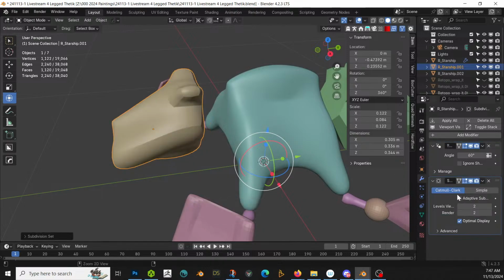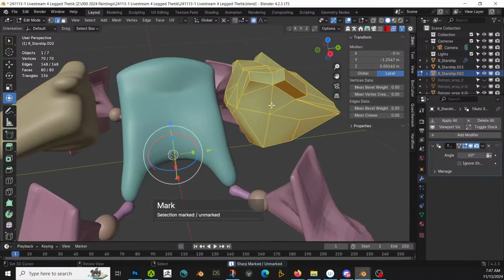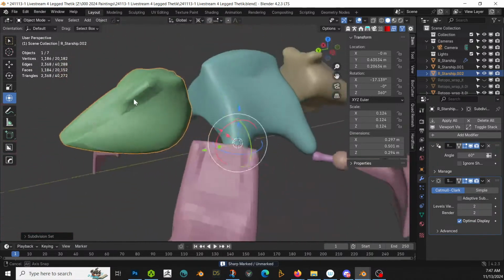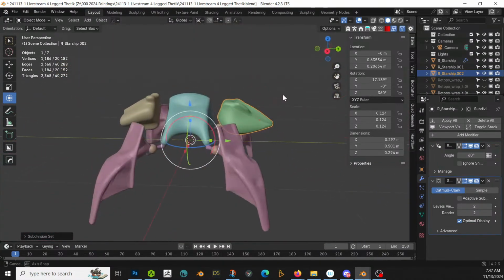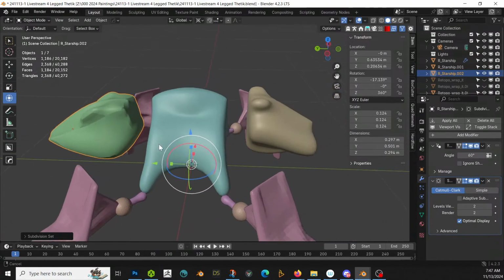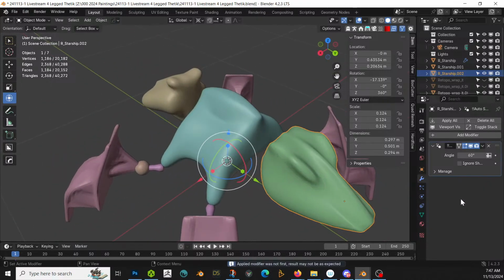Bring that in. Add this one, A, remove all the sharps. Bring it in. So now we're looking at a more, a smoother looking vibe. Okay, and apply that as well.